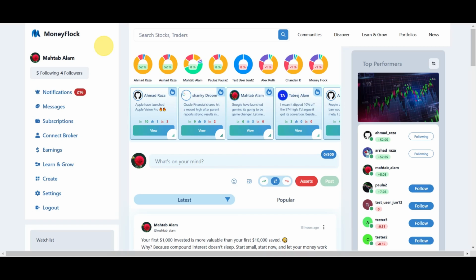Welcome to the tutorial on tracking and comparing your portfolio on MoneyFlock. In this video, we'll walk you through how to track the performance of your own portfolio and compare it with the portfolios of top traders on the platform.